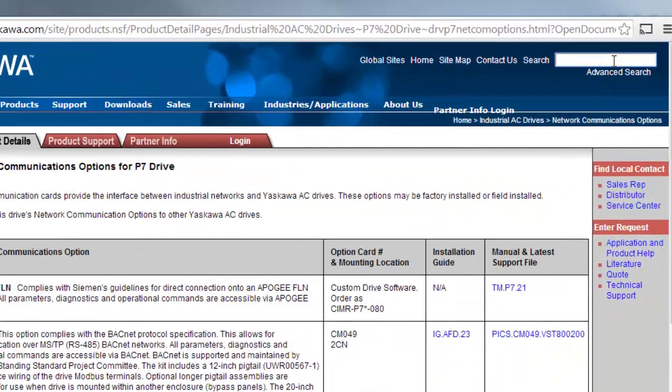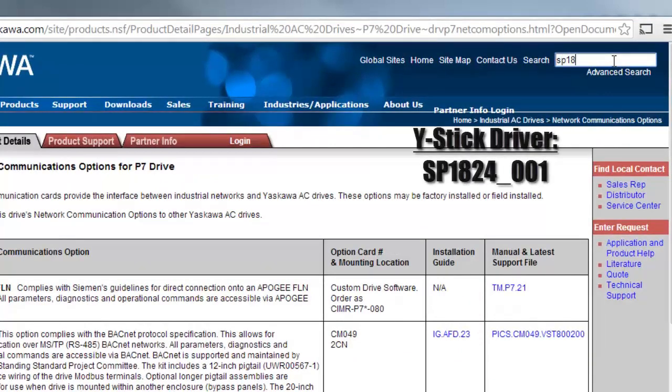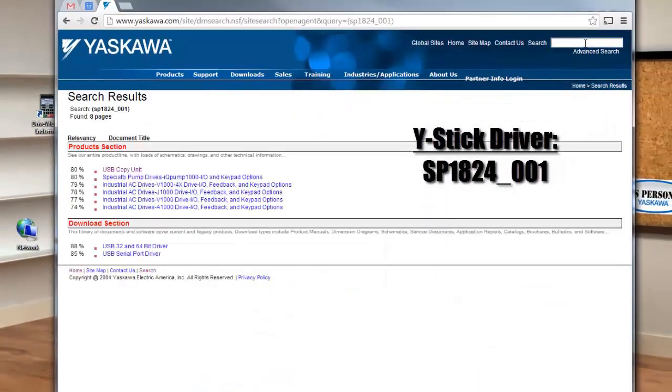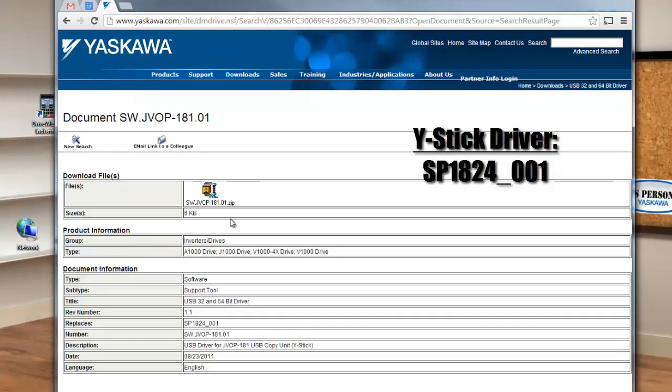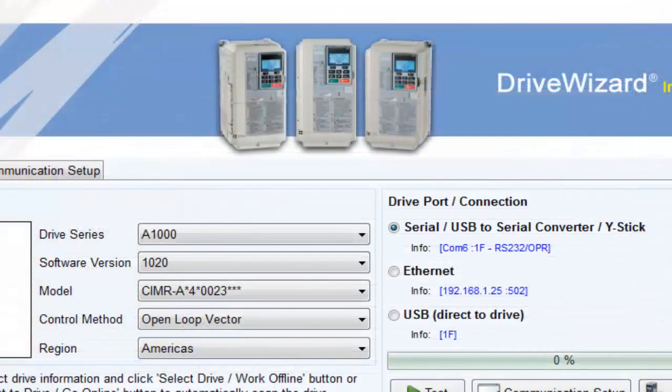The driver is available on Yaskawa.com, and it is named SP1824_001. You'll need to tell DriveWizard Industrial that you are using a Y-Stick by selecting the proper radio button at the Communication Setup window.